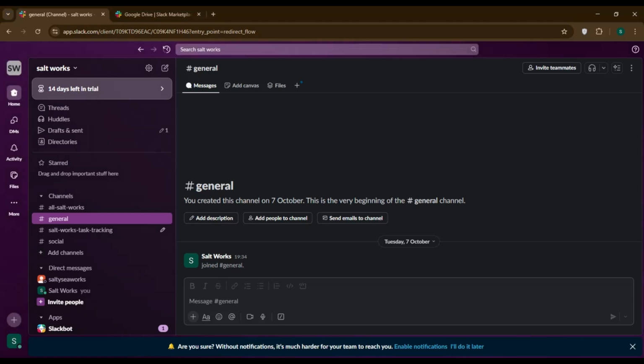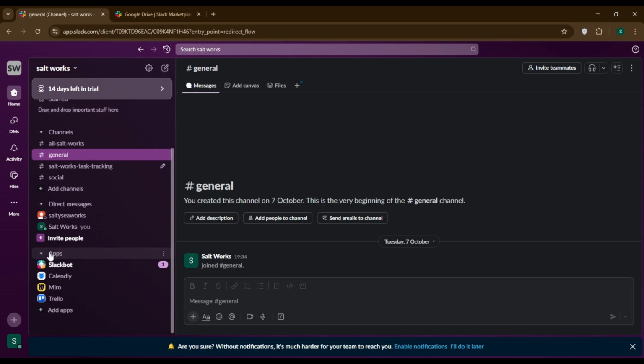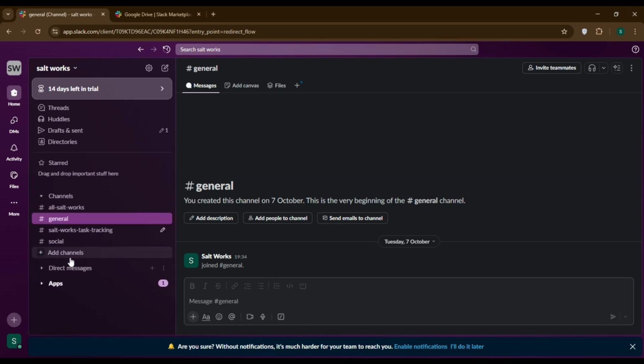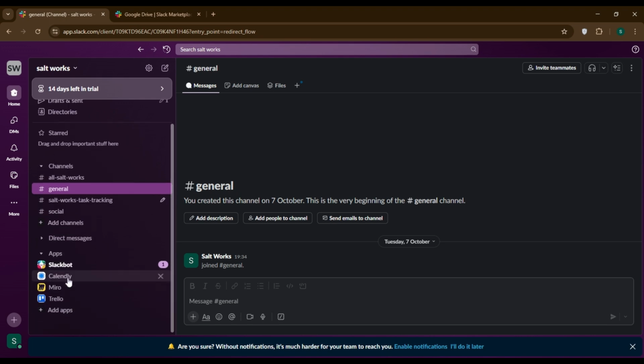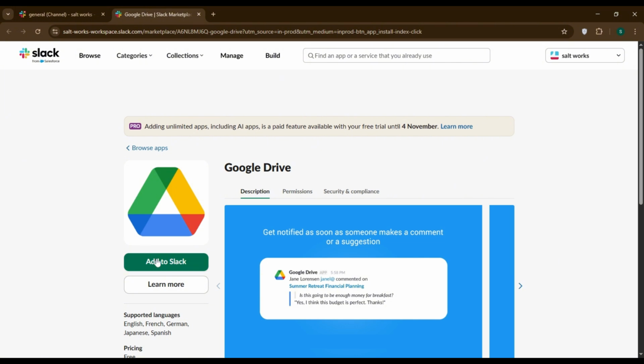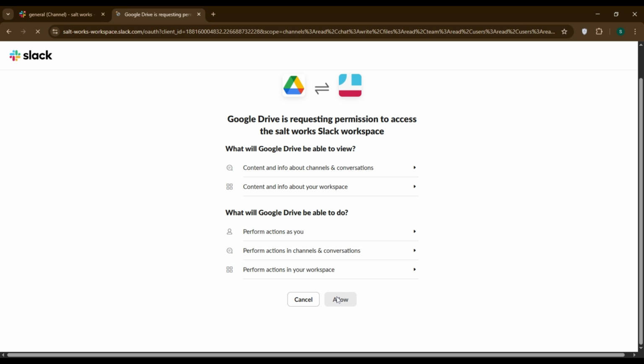In this video, I'll show you how to connect Google Drive to your Slack workspace on the free plan. First, in your Slack sidebar, click on Apps and search for Google Drive. Select the official Google Drive app and click Add to Slack. You'll need to sign in with your Google account to authorize the connection.